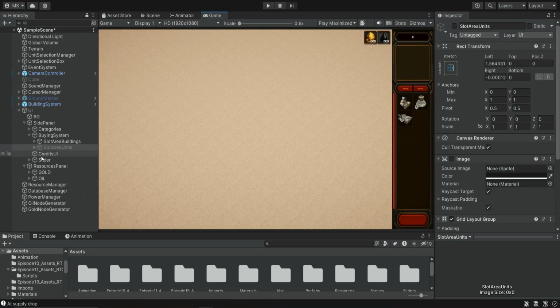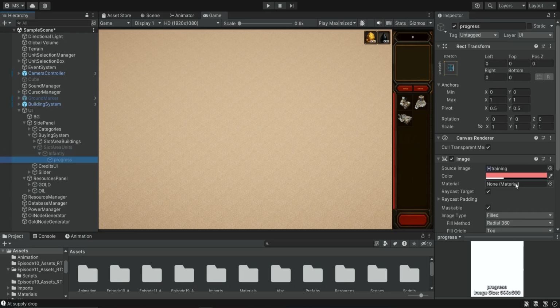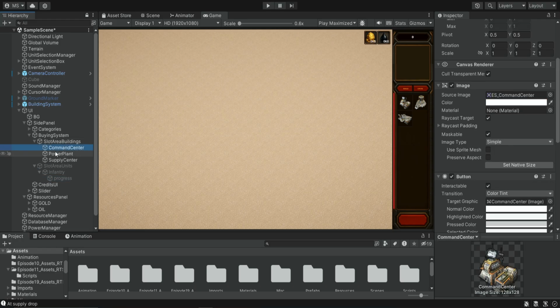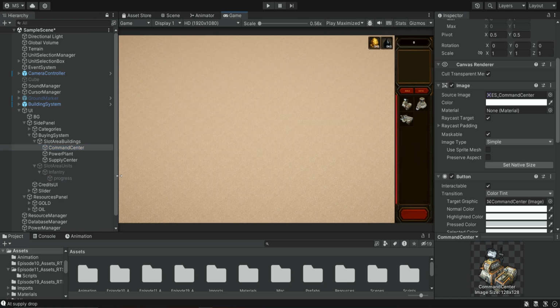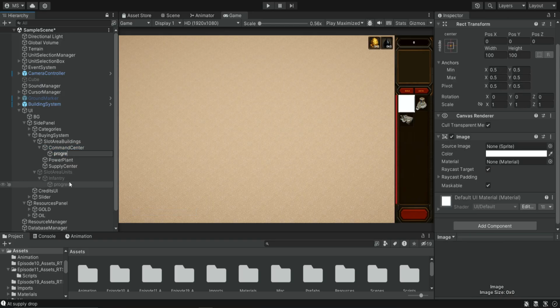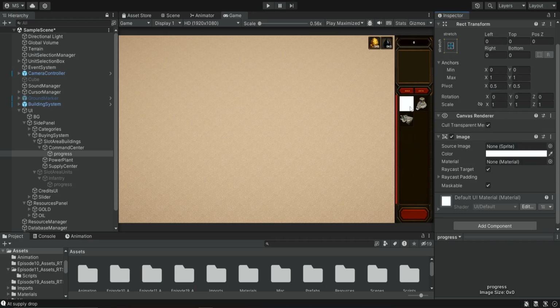So over here, we already did this for the infantry, right? We created this progress sprite with the build slot progress, and now we need to do the same thing for all the buildings. Let's just focus on the command center, and later I'm going to do the same thing for the other ones. So the same way we have it over here, we're going to create an image that will be the progress. We're going to click here and hold Alt and then click here to expand it, so it's going to be exactly filling this entire slot.